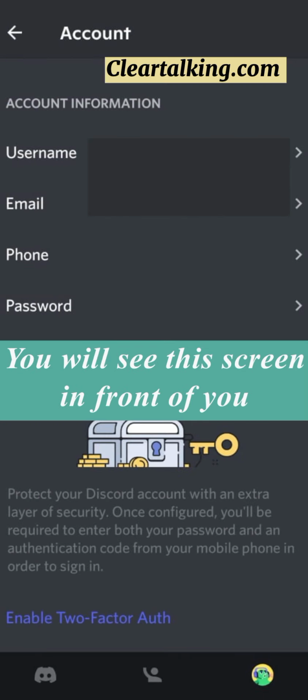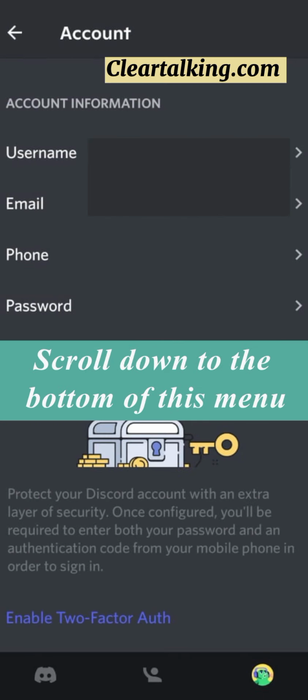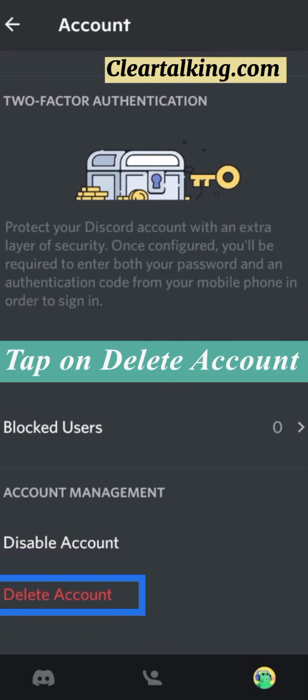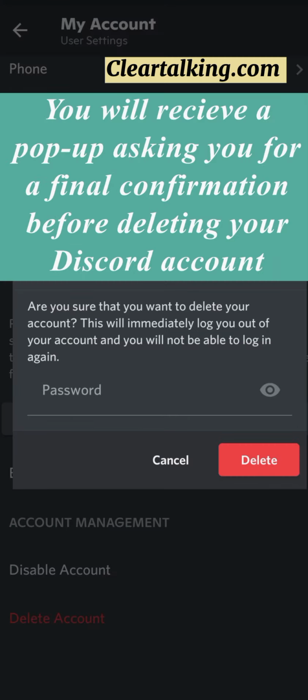You will see this screen in front of you. Scroll down to the bottom of this menu. Tap on Delete Account. You will receive a pop-up asking you for a final confirmation before deleting your Discord account.